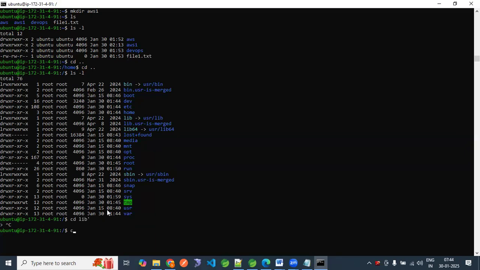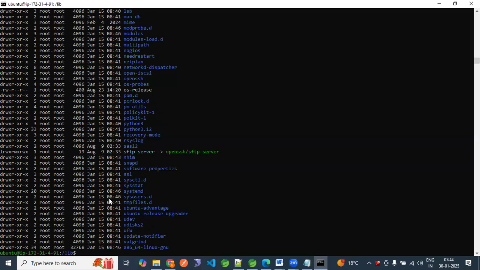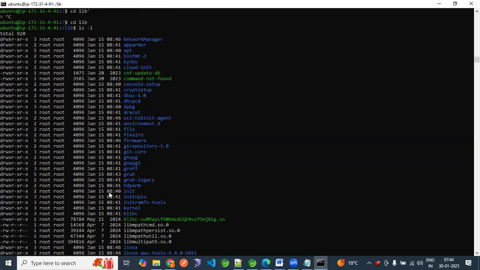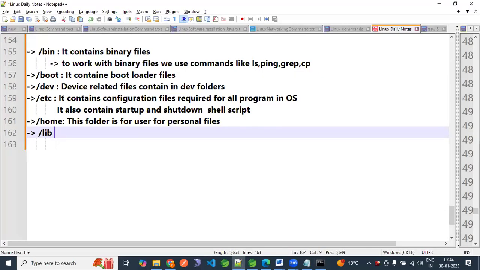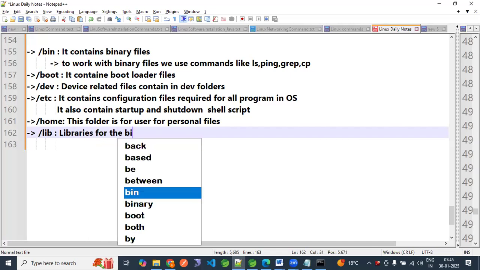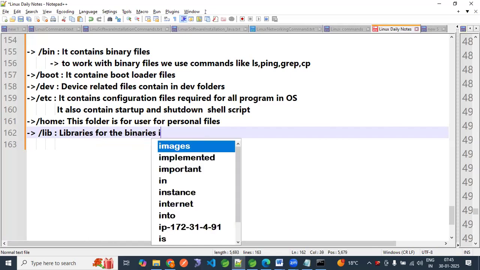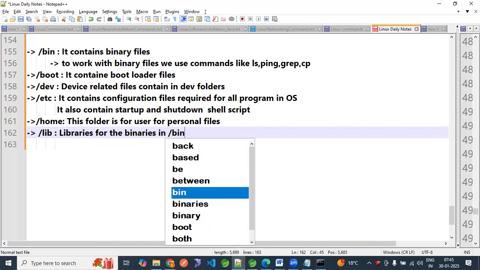cd lib. Enter. ls -l. So these are the files inside this lib folder. What are the files available in the lib folder? Lib means library for binaries in /bin, right? Libraries for the binaries. In which folder? /bin.